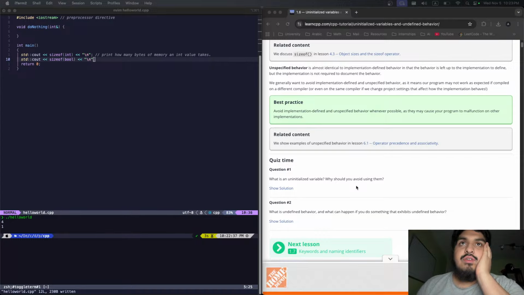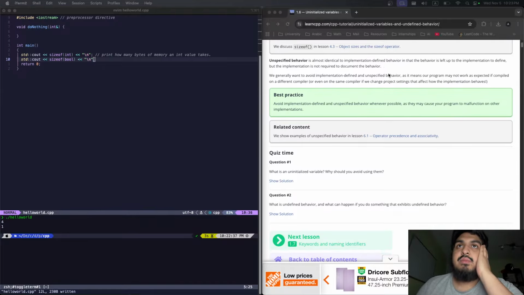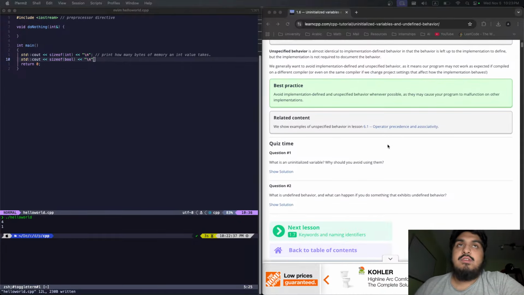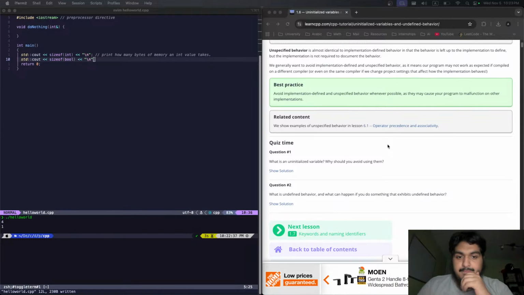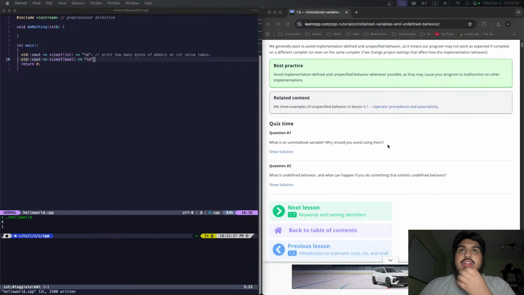So unspecified behavior is almost identical to implementation defined behavior in that the behavior is left up to the implementation to define, but the implementation is not required to document the behavior. Okay. So we generally want to avoid implementation defined and unspecified behavior, as it means our program may not work as expected if compiled on a different compiler, or even on the same compiler if we change project settings that affect how the implementation behaves. Okay. So avoid implementation defined and unspecified behavior whenever possible. Cool.